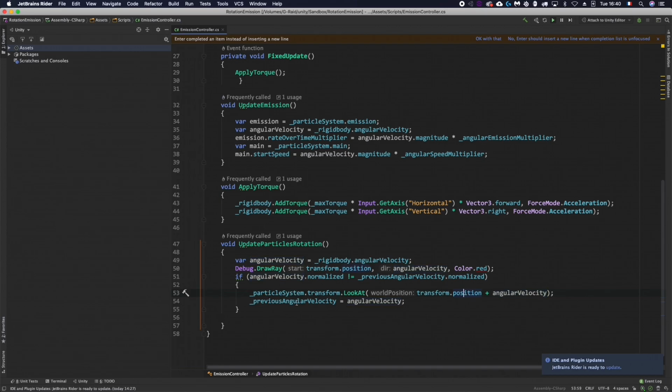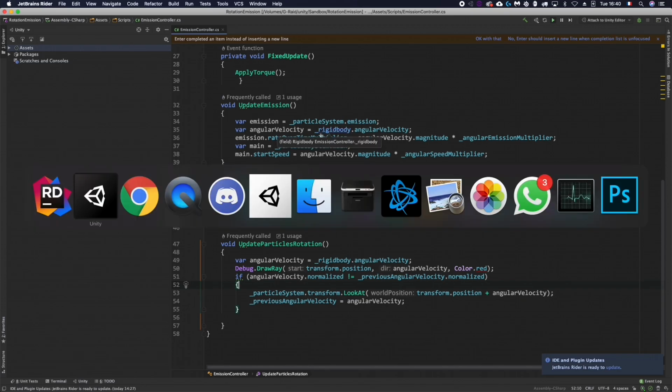This is going to make sure that the forward vector of my particle system is directed towards the angular velocity, in the same direction as the rotation axis of our object. And because I have configured my particle system so that it is perpendicular to its forward axis, it's going to end up being perpendicular to the rotation axis. Then I just save the previous velocity. And that's all you need to do. So let's have a look at it now with a little bit more action.